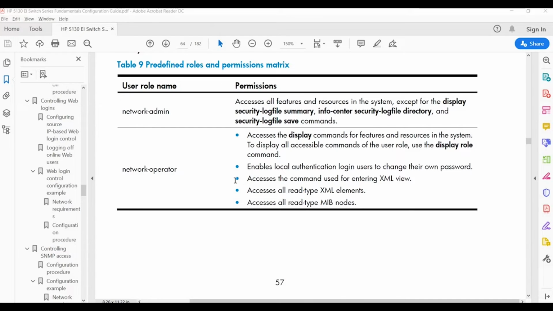In this video, I'm going to talk about predefined roles on HP switches. So we have a table here, predefined roles and permissions matrix. So we have user role name and permissions.